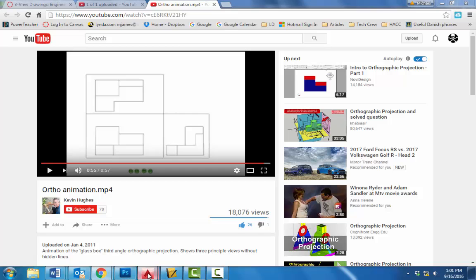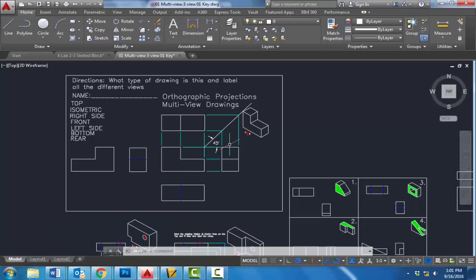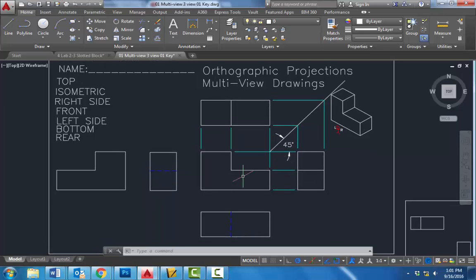If you look at that handout you got, these views have different labels. Here's the part, it's a little step block, and we have a little guy or girl standing in front of it, facing it. This view here is called the front view. Go ahead and write that down. So that's the front view.